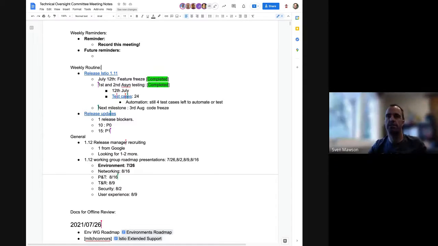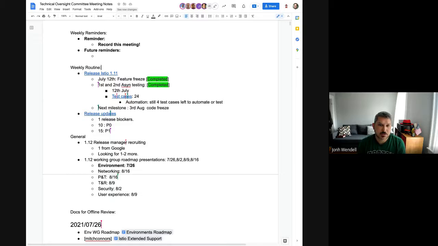So do you need anything from the TOC here? I think we can help by making sure that if people are trying to get in features, you have backup for saying no. But is there anything else we can do? I don't think it's the TOC. We should probably ask the team leaders, right?